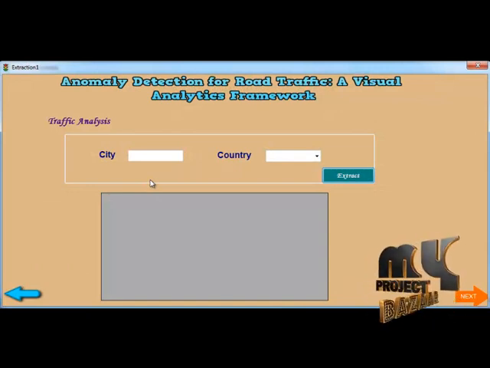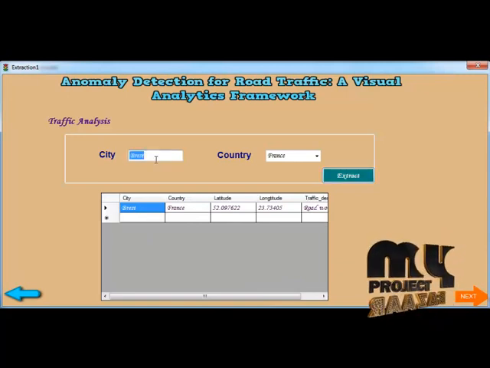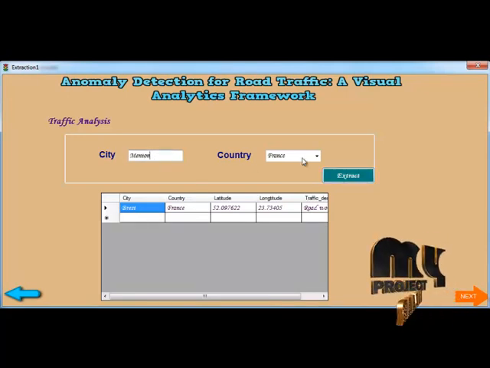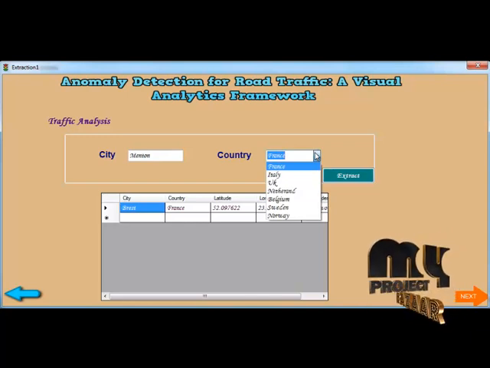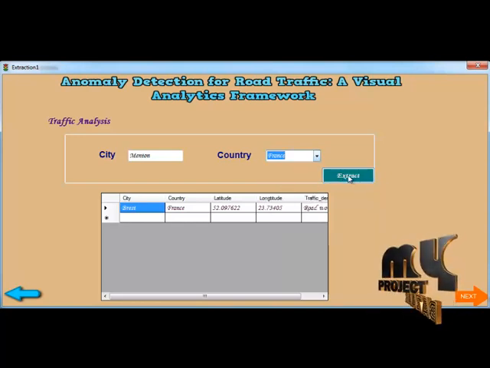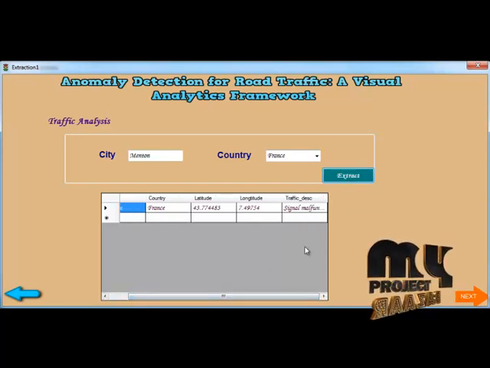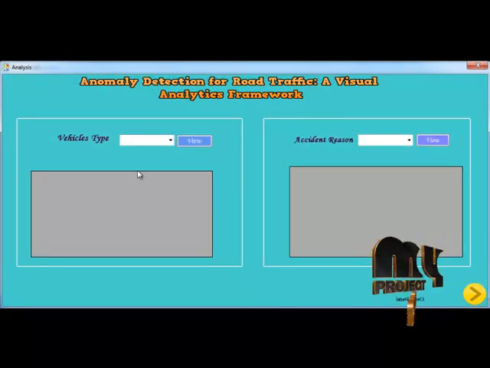Now in this location data set we perform some traffic analysis and extract particular data. In this process we initially put a city and type of country selected: France, Italy, UK, Netherlands, Belgium, Sweden and Norway. These countries are in the European continent, so for that reason click extract details. Now we see the extracted details that contain city, country, latitude, longitude and traffic description.